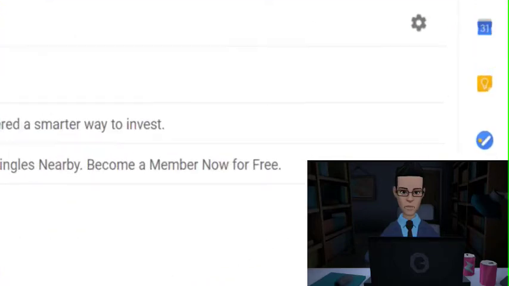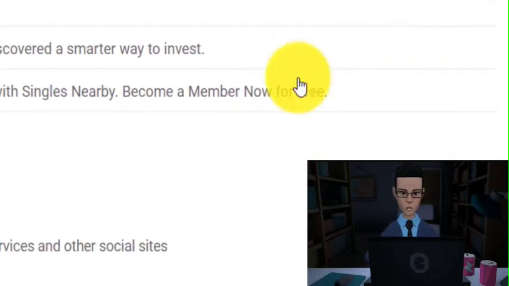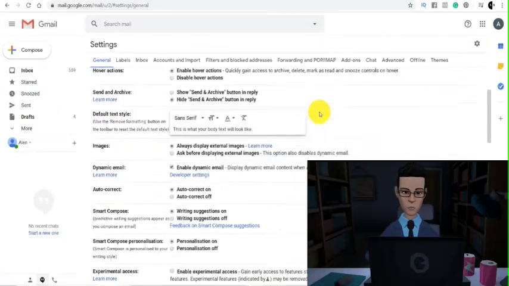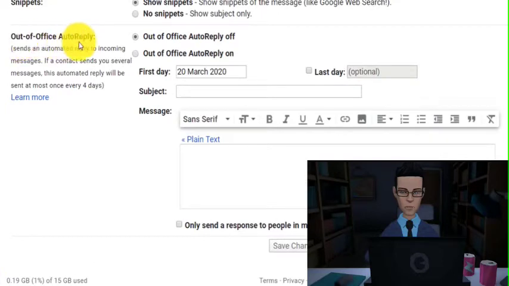Okay, so what you want to do, if you look up here, guys, you've got this settings option over here, and once you click onto the settings option, you want to go down and click onto settings. Once you click onto settings, very easily, you want to scroll all the way down to the bottom, and you're going to see this out of office auto reply. Now for yourselves, depending on where you are around the world, it's either going to say out of office or it's going to say vacation leave or vacation care. I'm not sure, it's different in every country.